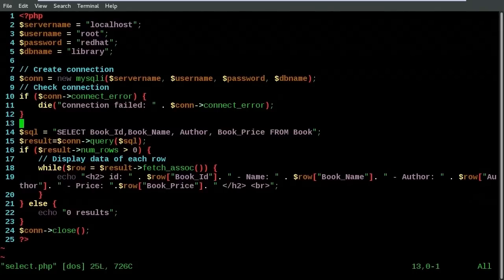Next, we define the select query. Select book ID, book name, author, book price from book. We execute this query and get the result into a result variable. Next, we check the number of rows in the result. If it is more than 0, we use the while loop to display the result. Else we display 0 results.